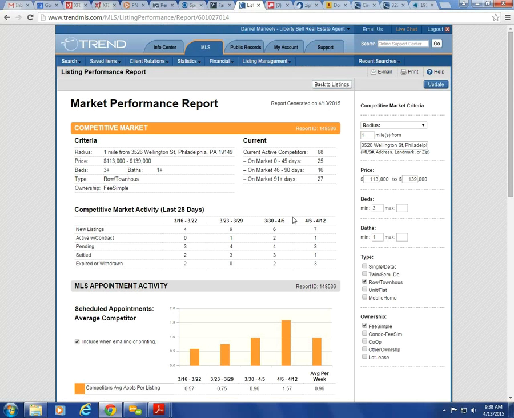Now this is crazy that there's 68 listings. I've got to do something about that. So I want to reduce my radius to 0.5. What Trend automatically does when you click on the performance report is start one mile from the subject, within a mile radius.